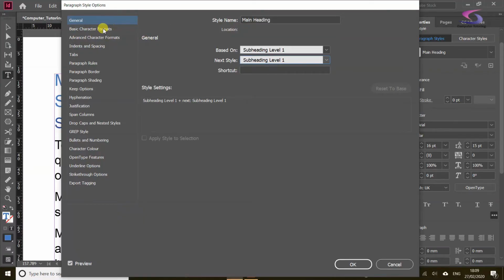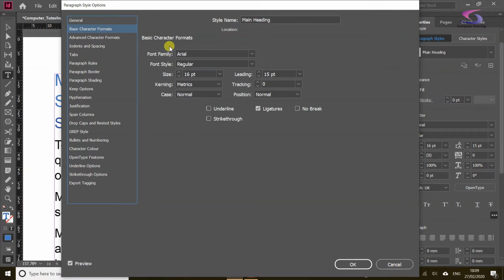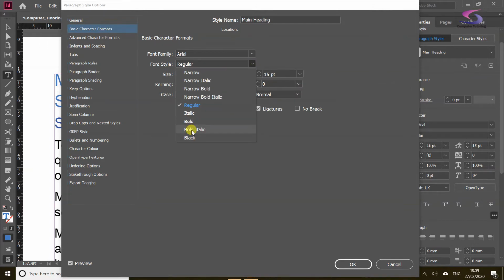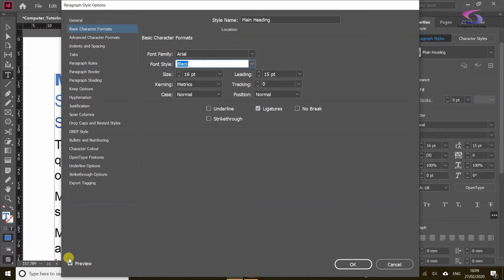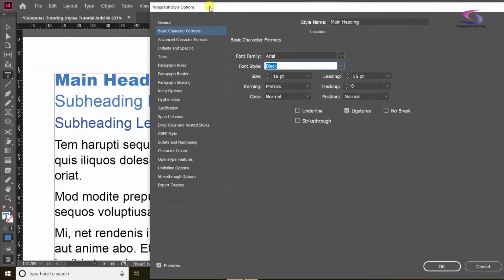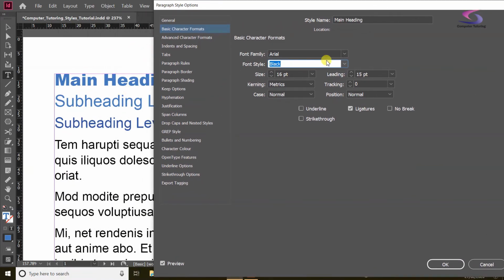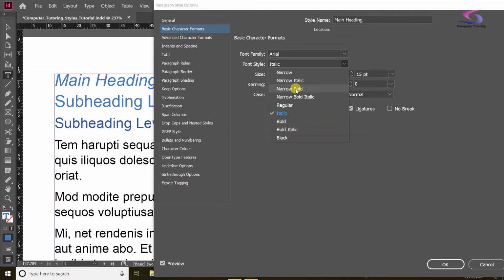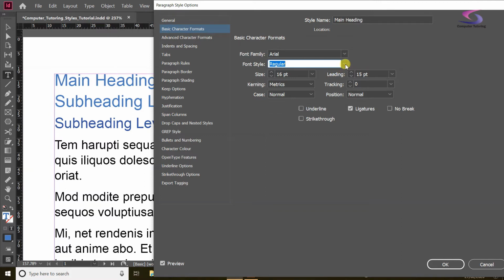Then, okay, let's go to basic character formats and just work out what we want. Well, this one here, I want to have the Arial Black to make that a little bolder. Because I've got preview checked here in the bottom left-hand corner, if I move that to the side, I can see any updates. See, if I change this to italics, you can see the italics here, or regular, it goes back to regular here.